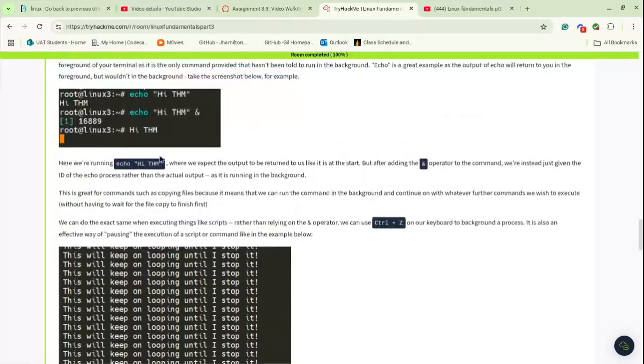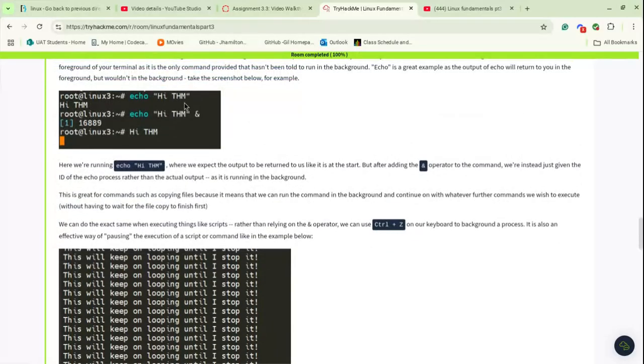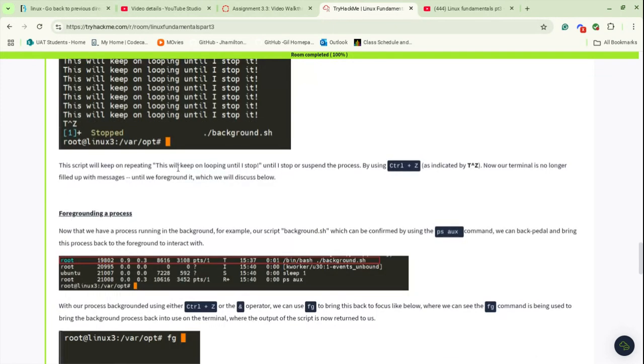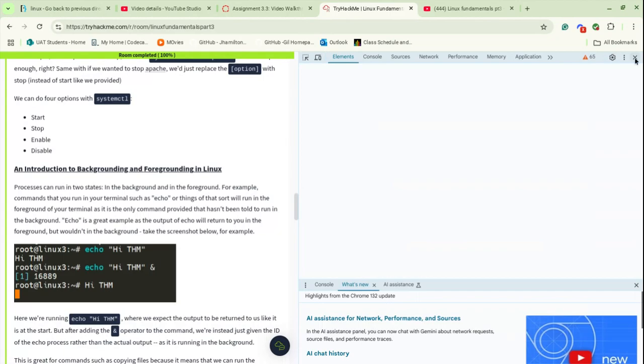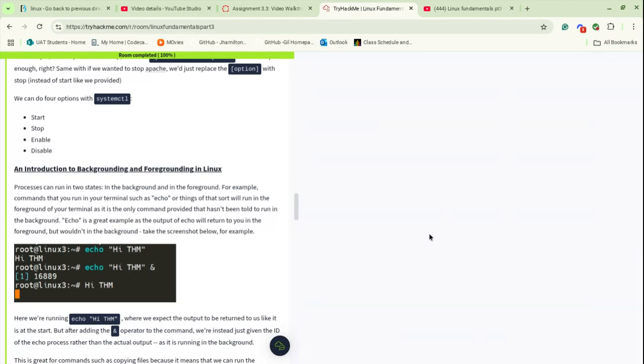Echo, here's showing an example of that. Echo hi THM. You type that in, and it writes it. Here you do echo hi THM and it shows you the port and the ID. That's what that one does instead. The script will keep repeating on screen until stop, or you suspend the process. Oops, did not mean to inspect. Cool.